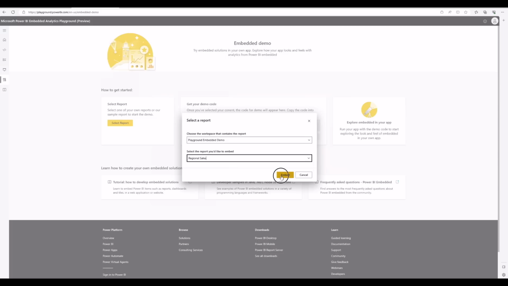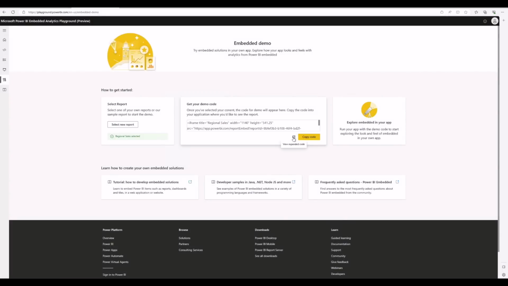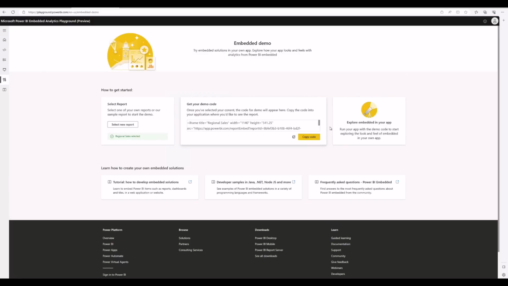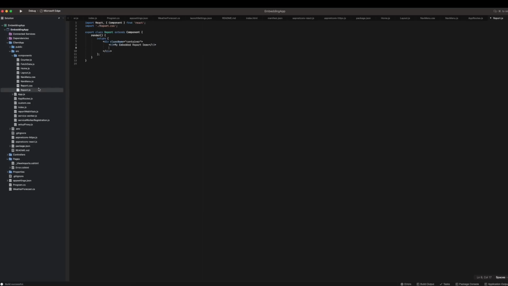Once you click Embed, the demo code will be generated for you. You can expand the code to view the full code, and then you can go ahead and copy the code to your clipboard. From here, all that's left to do is paste the code in your own application in the place where you'd like to see the embedded report.